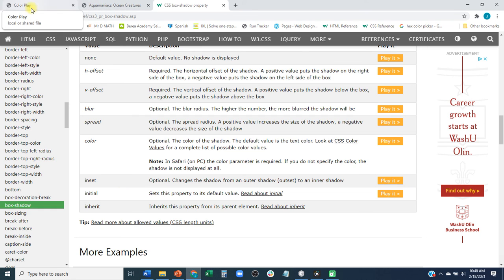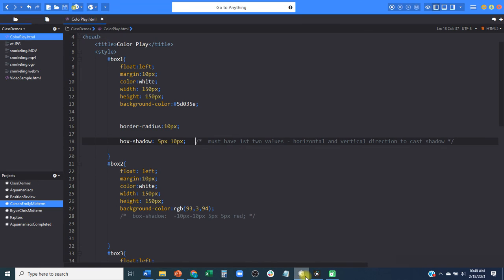So let's check some of these out. So if to this box shadow I add a blur value, that's the order it's in, of 5 pixels, and that is set in pixels.